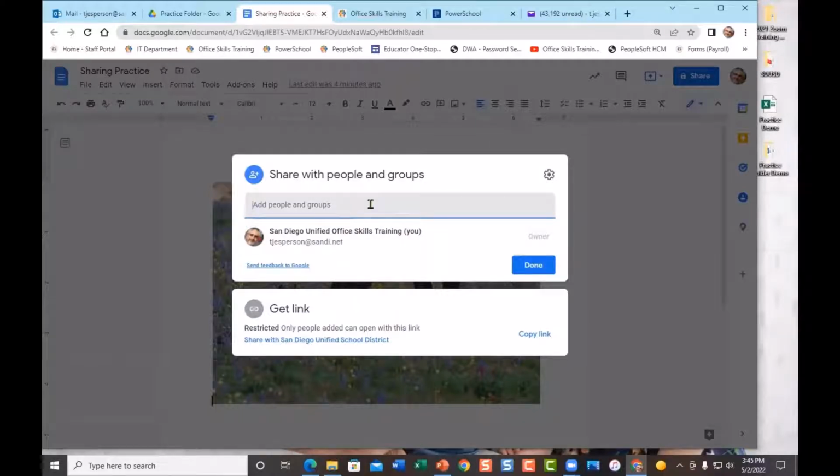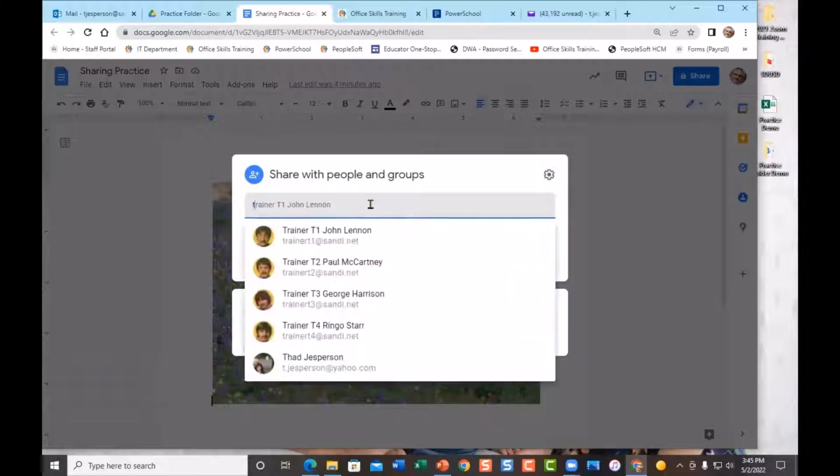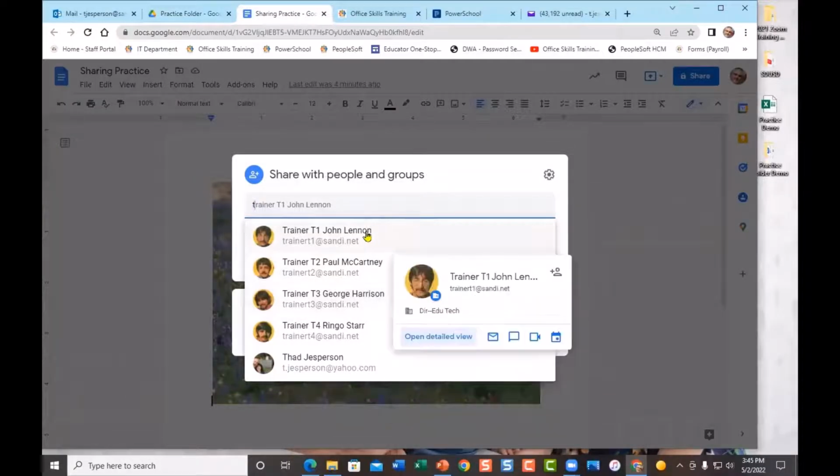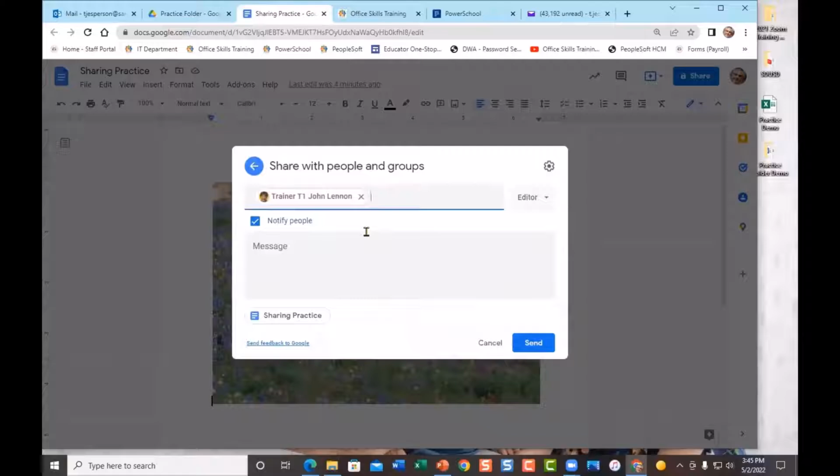For our purposes, we're going to use our practice trainers. And we've got a few of them here. Trainer T1, John Lennon. Trainer T2 is Paul McCartney, George Harrison, Ringo Starr. I'm going to go ahead and click on Trainer T1 right now. And we're going to allow Trainer T1 to be an editor of this practice Google Doc. And so at this point, I can type out a message if I want to let John know what this is, saying, here you go, John, this is the Google Doc that we need to work on for our department or our school site. And then all I have to do is click send.